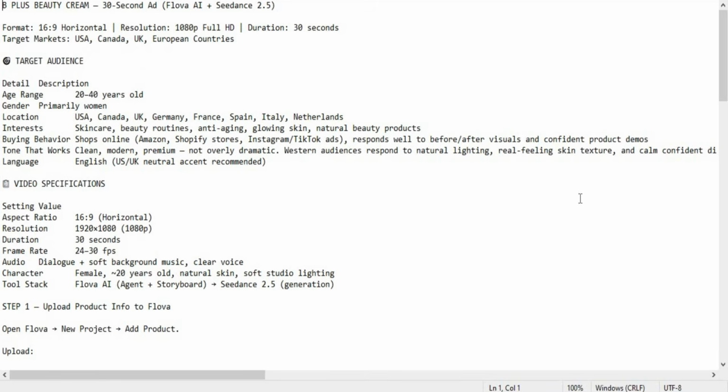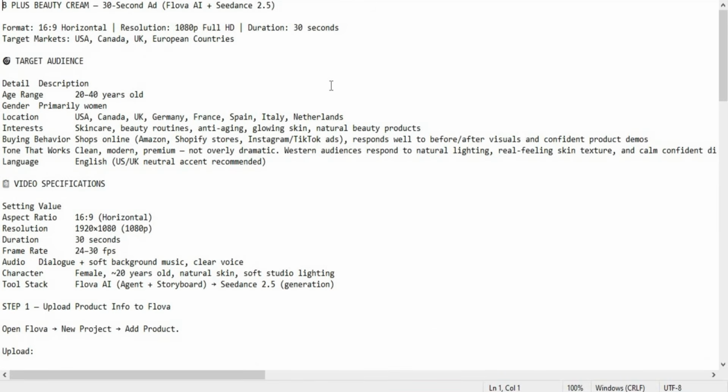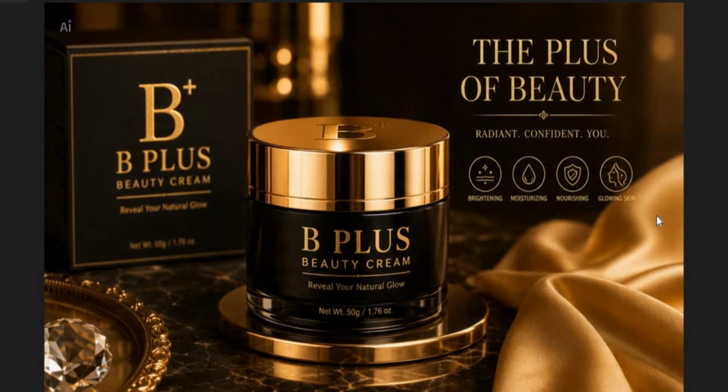I will add dialogues and music. And here are the prompts, different prompts, the complete storyboard. You can check it out. So this is the complete step that I will add and Flova will generate an amazing video for me. So now I will show you my product image. First, here is my product image, B Plus Beauty Cream. I will use this image and I will generate an amazing 30-second video.